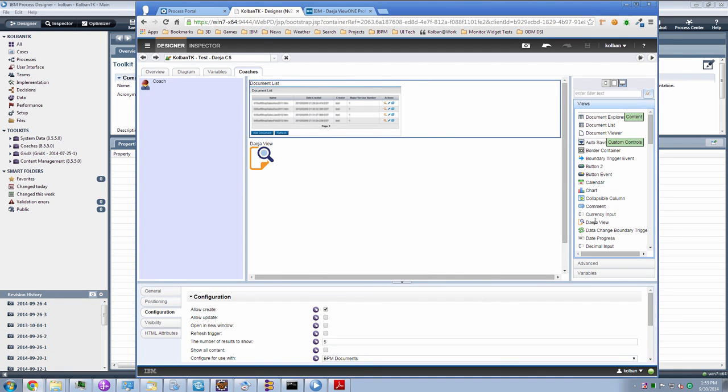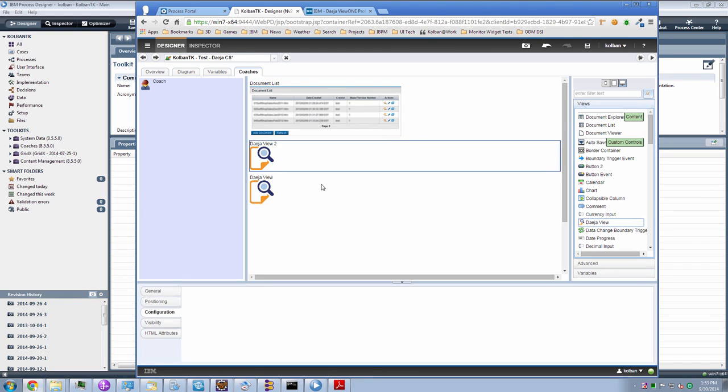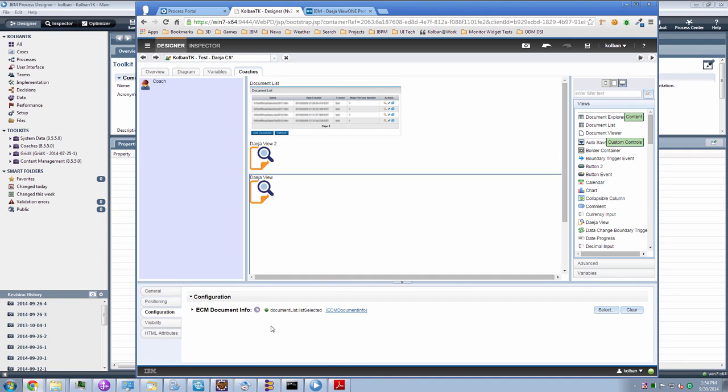What we've provided now is a new coach view, which we call Daeja View. You drag it, you drop it onto your coach canvas, and then you associate the Daeja View viewer with an object of type ECM document info. Now the ECM document info is a business object provided by BPM, which contains within it a single field, and that field is the URL of a document whose content we want to show.